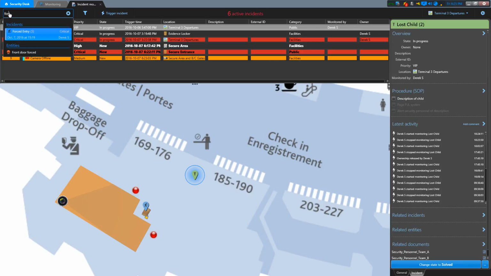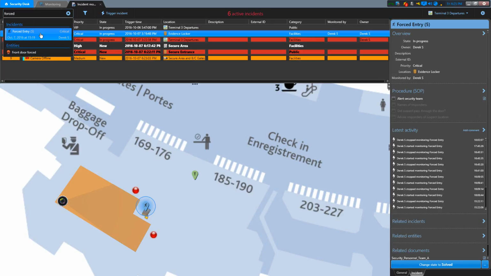So if I do forced, then I've got my forced entry right there. So that's the actual incident that's running right now. And if I click on it, it's going to select it for me. Now, of course, my list is kind of small. I can see it right there, but in a larger environment you would see more of them perhaps, and you'd be able to see exactly which one, what time it was triggered at, and that would be a lot quicker for you.